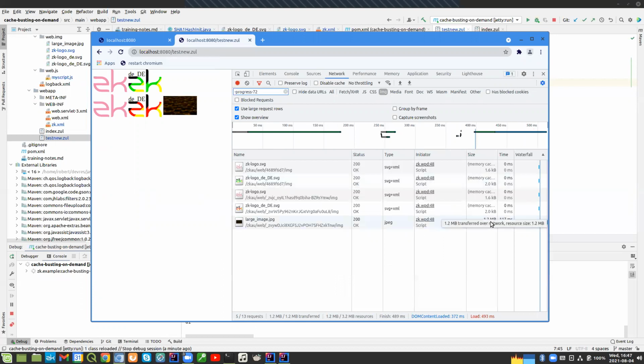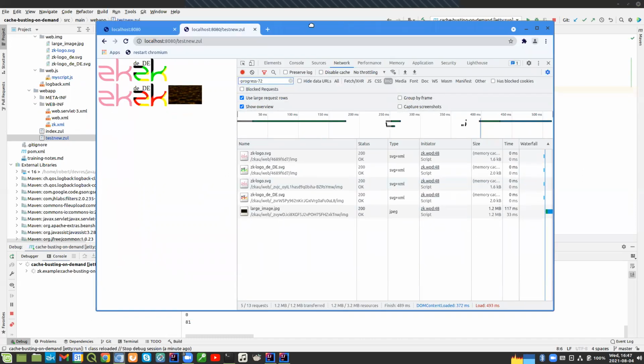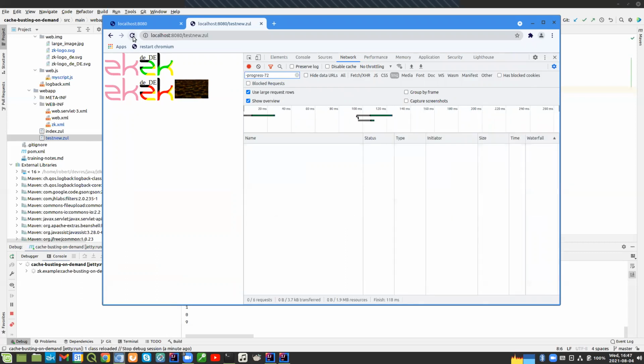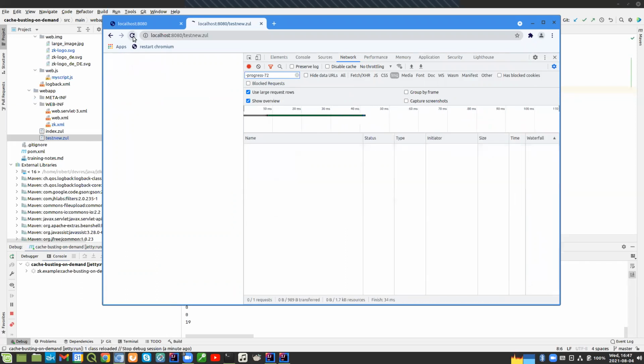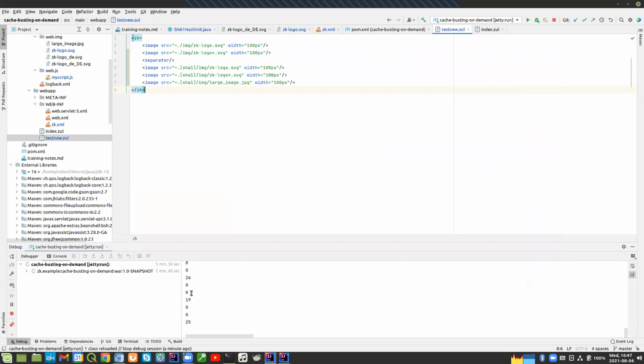Here we see 1.2 megabytes. And how long did this one take? 81 milliseconds. Just reload the browser a few times to see if this is maybe getting faster. If we try this again, 57, 9, 26. So it seems to have some overhead, but it's not a lot.